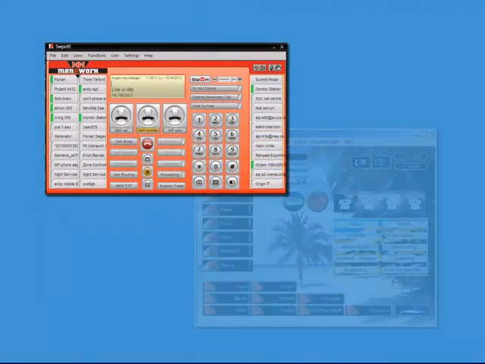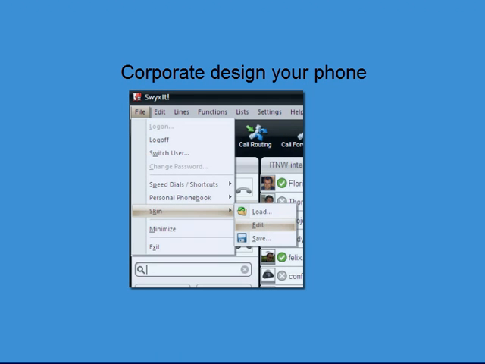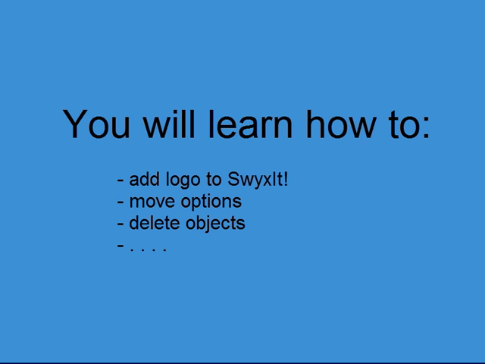And it's not complicated, nor does it require special software. Changes can be quickly and easily implemented using the SwyxIt integrated skin editor. In this short screencast you will learn how to add your company's logo to your SwyxIt and other basic good-to-know SwyxIt editing tips.